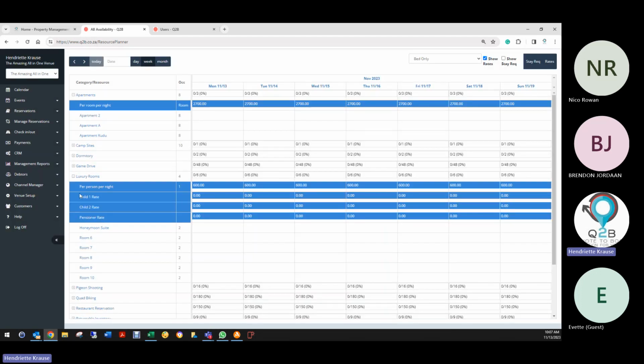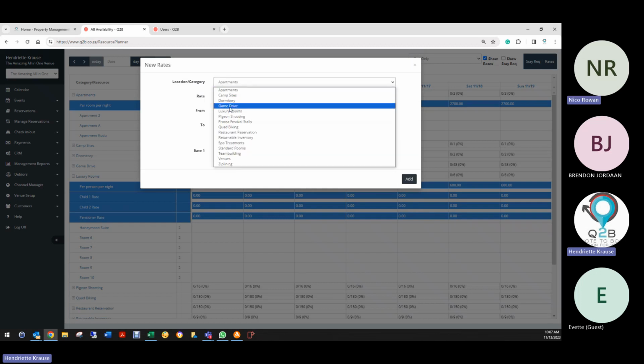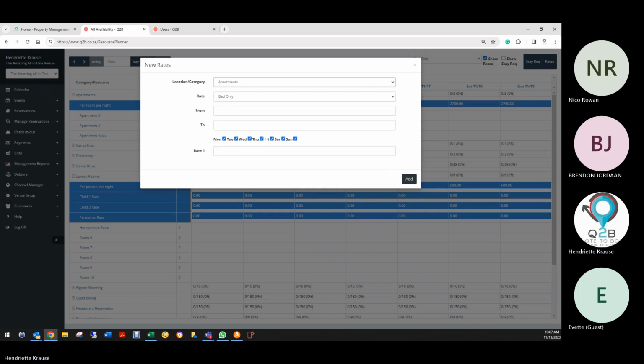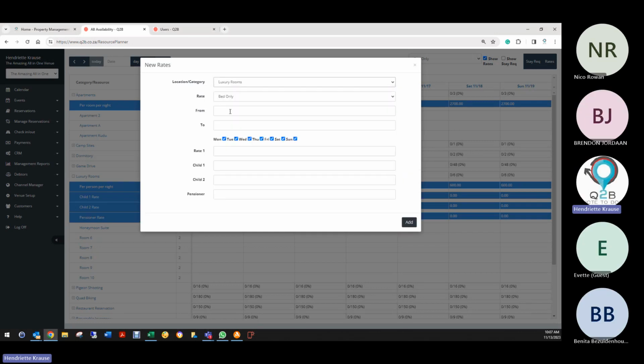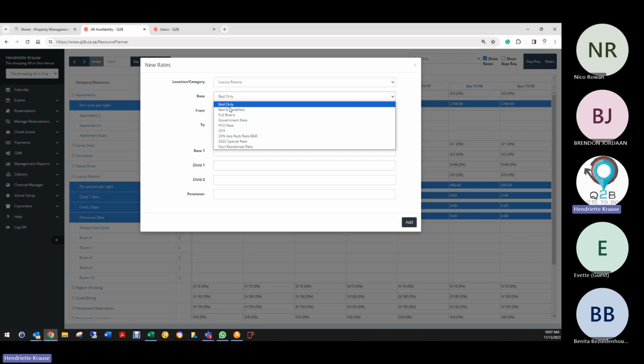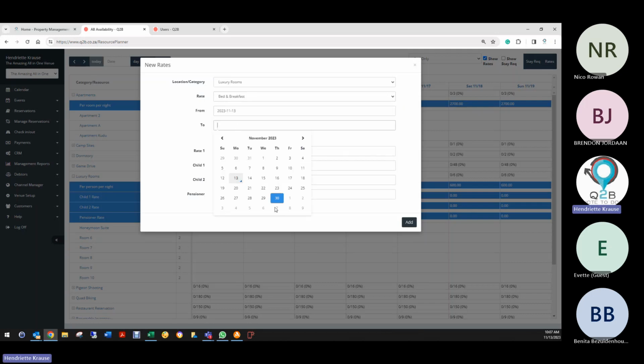Okay, so let's do another one. My luxury rooms is per person per night. So if I go and I want to change my rates for my luxury rooms, I'll go in, I'll choose my luxury rooms, and I'll say, okay, I want to generate new rates for bed and breakfast from this date to whatever date you want to. So rate 1, and my luxury rooms, I know it's per person per night.